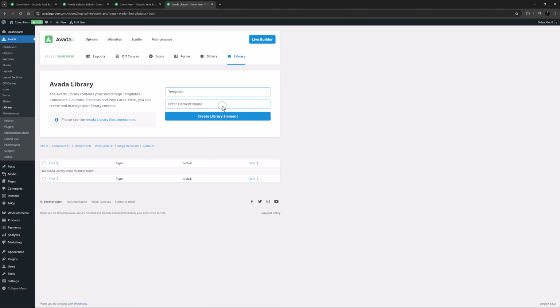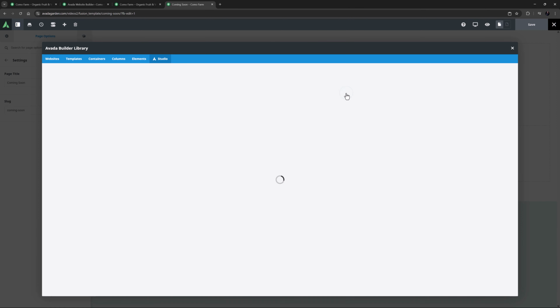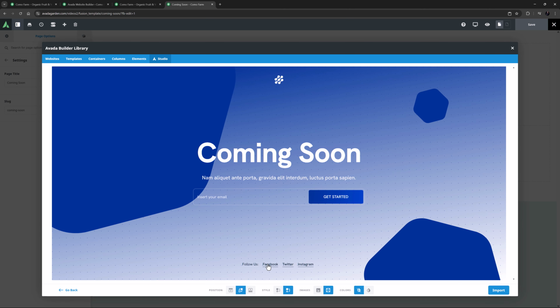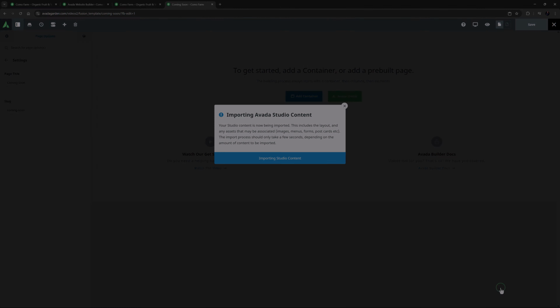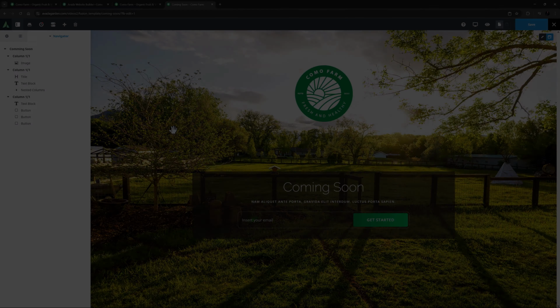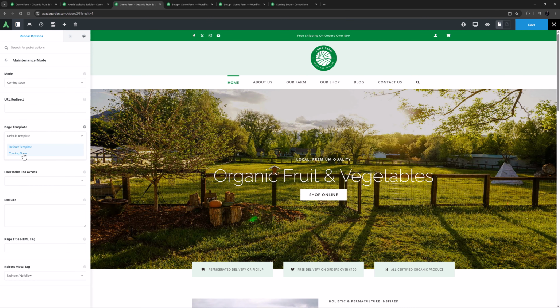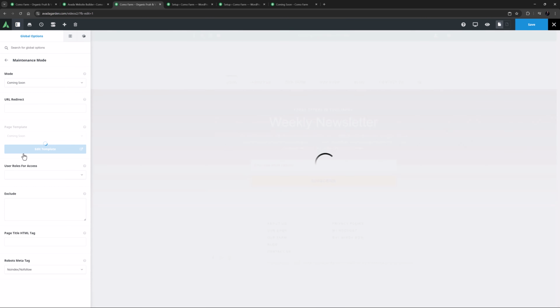I started in Avada Library and created a new template called Coming Soon. Then on the starter page, I selected Avada Studio and filtered to the maintenance page templates. I selected one of these, set my import options, and once this was imported, I edited the content to match my intended site. And of course I would also edit and configure the included form to connect it to my email address, etc. Then I just saved the template. You could also just build one from scratch if you preferred. As you can see, it can have any builder content you want in it. So back in the maintenance mode options, I will now select my Coming Soon template to use here.